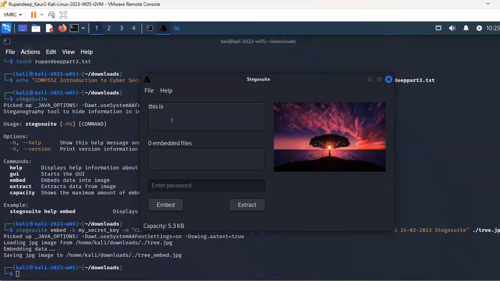This is a Stegosuite window. And now we will give the password to it. Then press embed. Now you can see the image has been embedded.